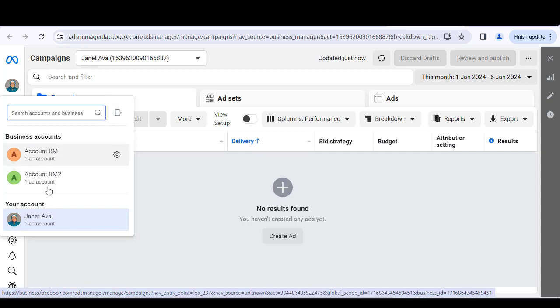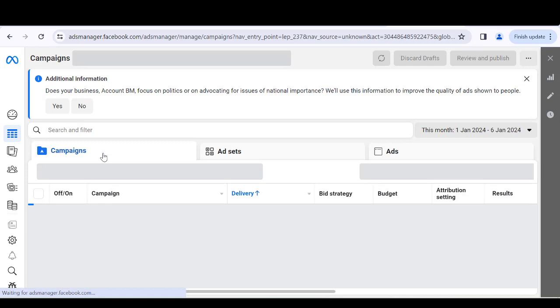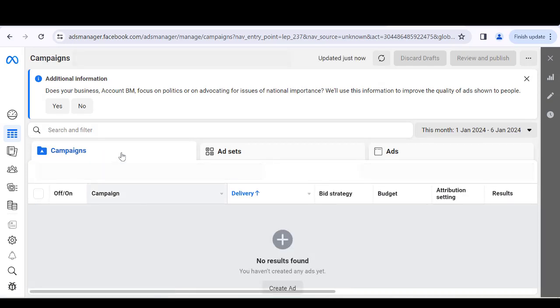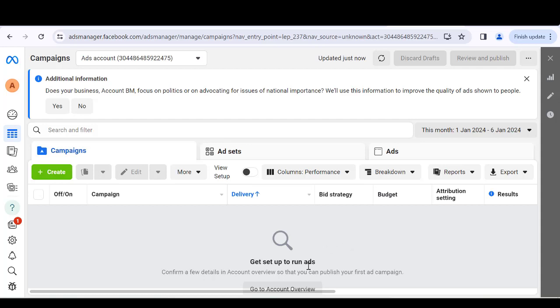The same process applies. So I will come to add account. I'll click on it. I want to work on this aspect. Because this is a new Facebook, once I come over to this place, you can see it's saying add payment method, and you can also see where it says go to account overview. The reason is because there are some things I need to do before I can use this particular business manager to run adverts. So I will click on it.